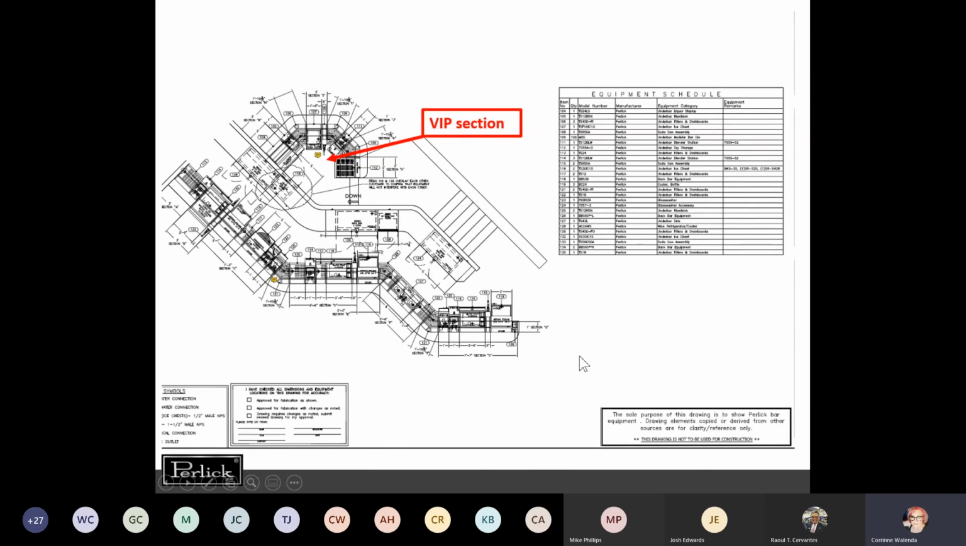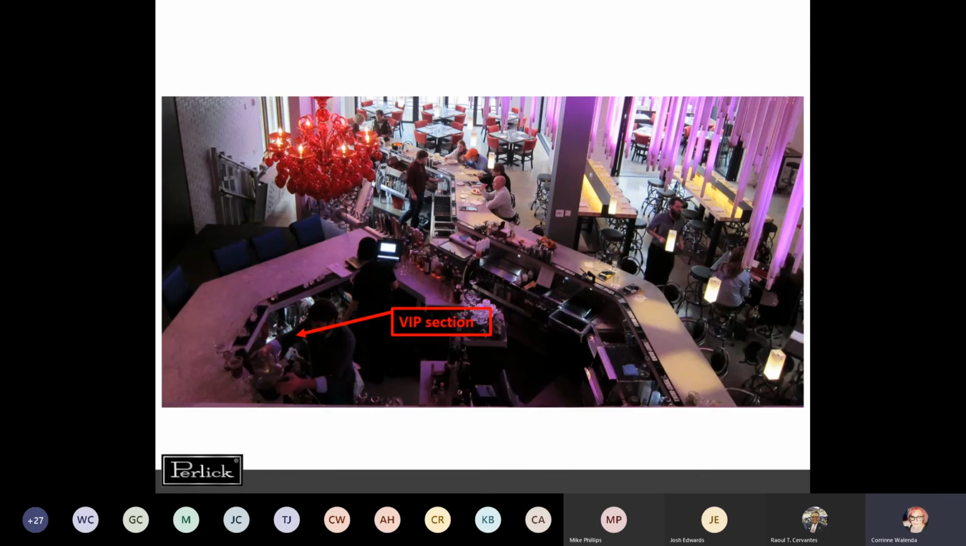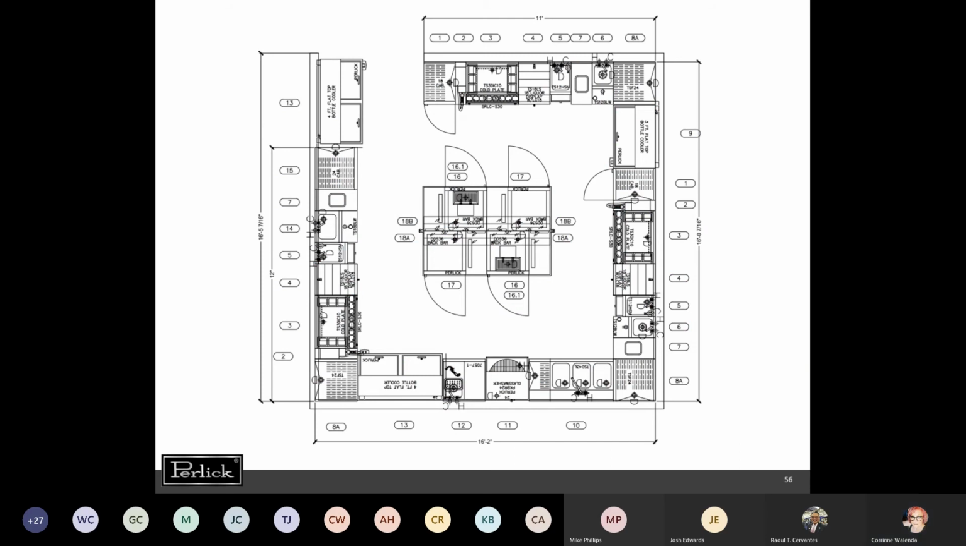This is what it looks like from above. That's that same VIP section. Pretty neat place. And I think in the era of social distancing, maybe we'll see more interesting ideas come out regarding things like VIP sections and slightly separated but together ideas.